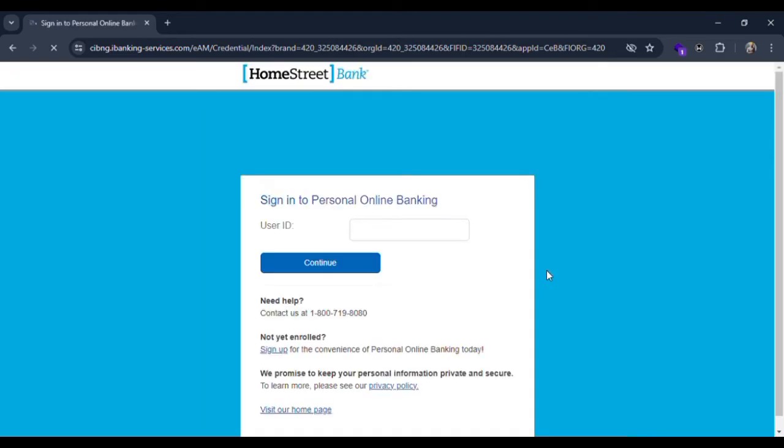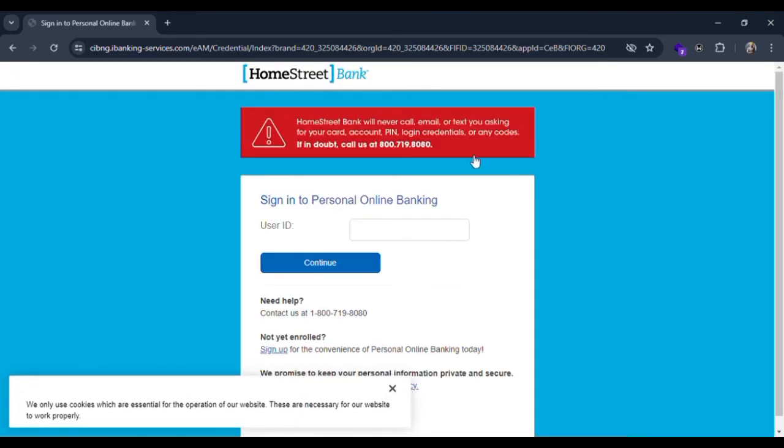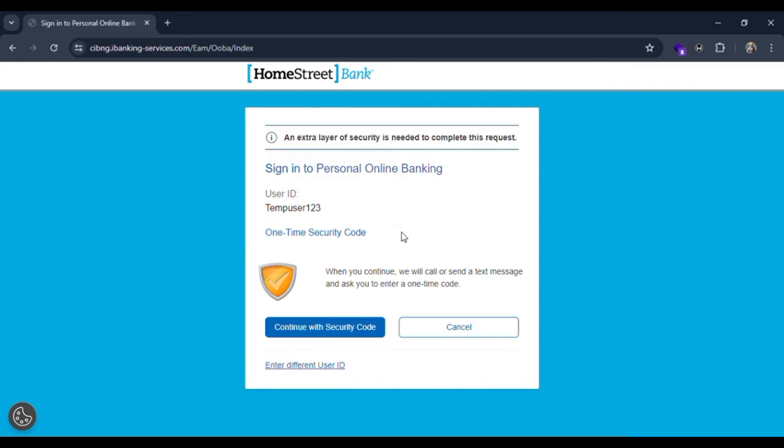After that, a form will appear where you have to fill in your user ID. You can see it. Fill in your user ID over here. Make sure your user ID is appropriate according to your account and click on this continue button.